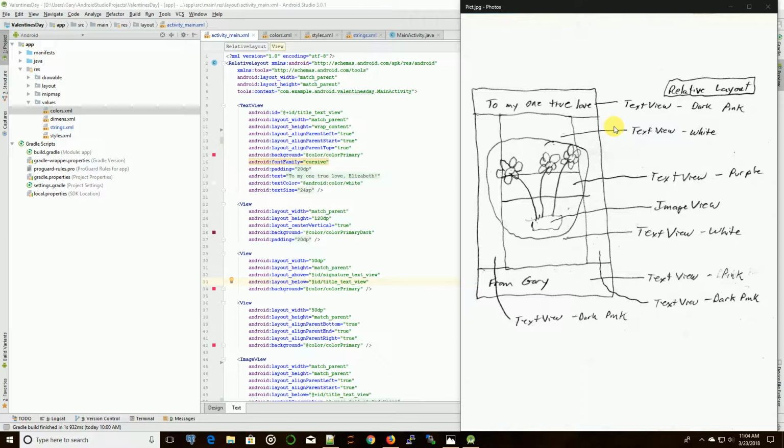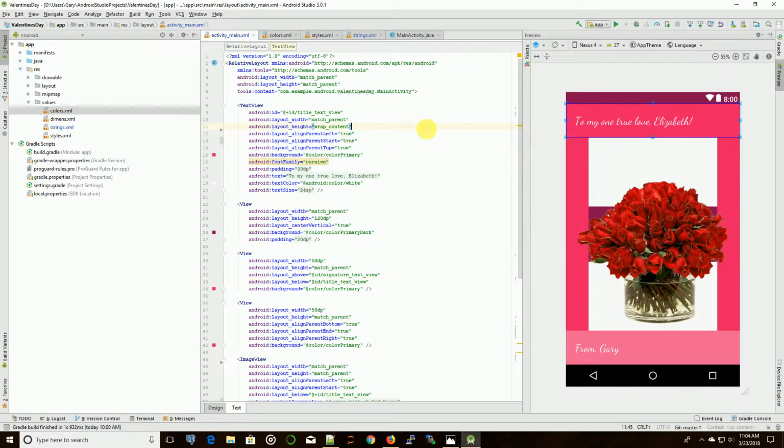Now, I initially thought of using text views with no text and using their background attribute to set the colors. This actually worked fine, and I did use a lot of them though. Now here is the card as it turned out.